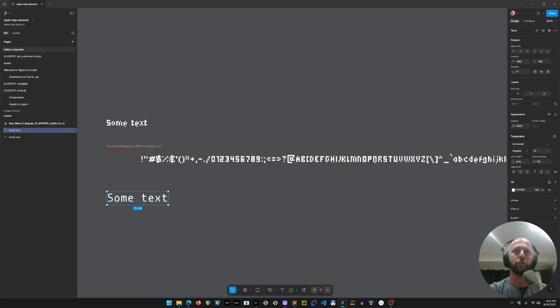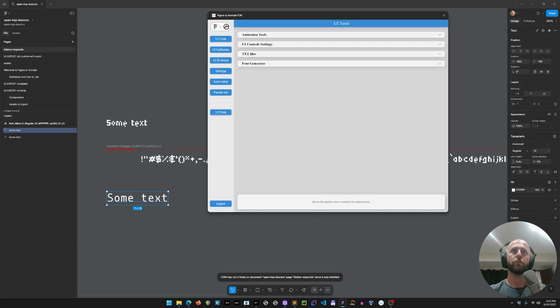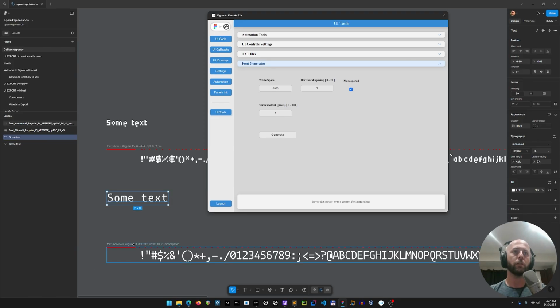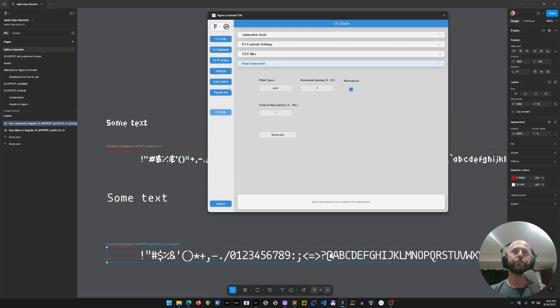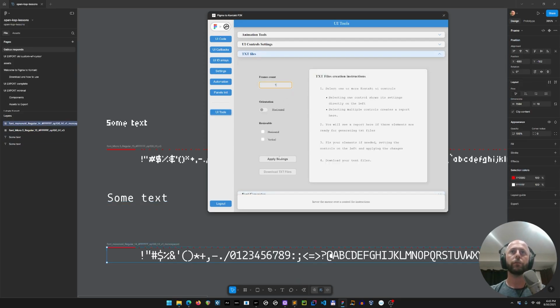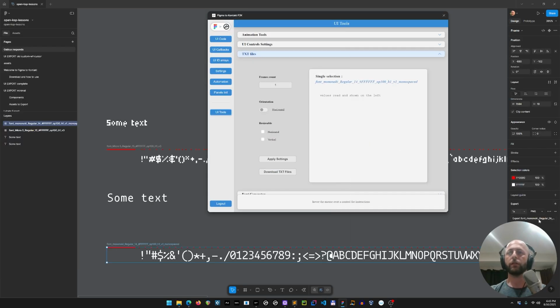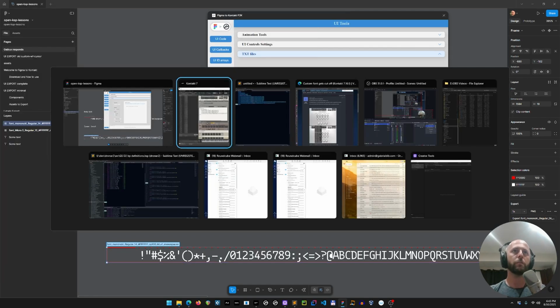Let's generate the font. So UI tools, font generator. I'm gonna put 1 here, and I'm gonna make it monospaced. I think this font is already monospaced, but there we go. So now, again, we need a text file. So apply settings, click, save, export the font, boom, get the name.